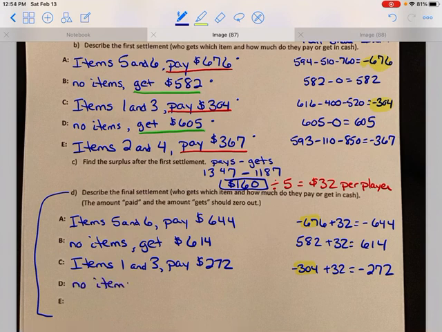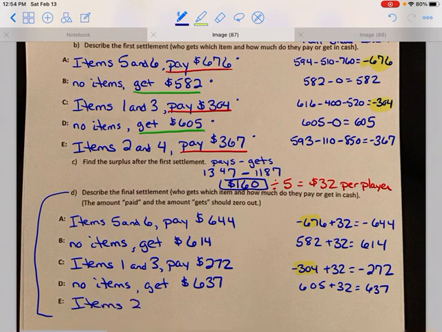D gets no items. They were getting 605. They're going to get an additional 32. And that's going to end up with them getting $637. And then finally, our last person, they get items 2 and 4.